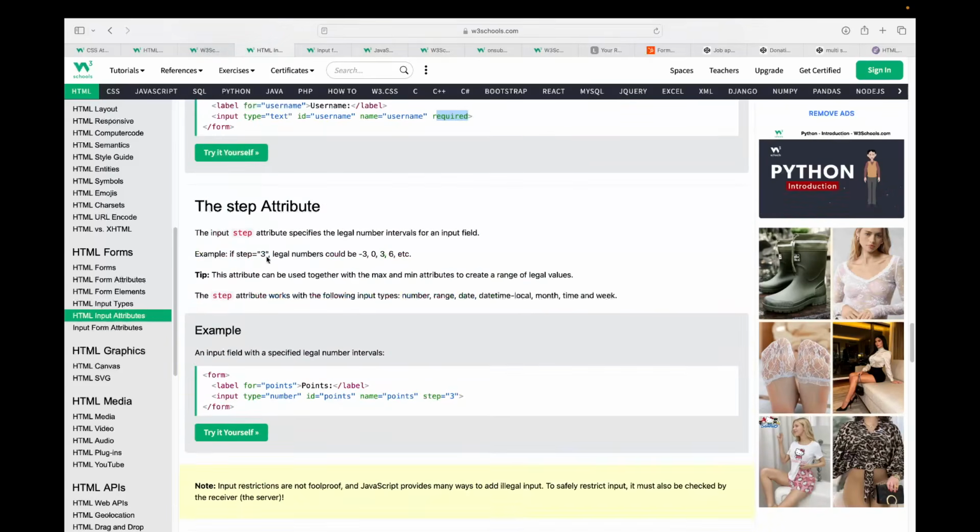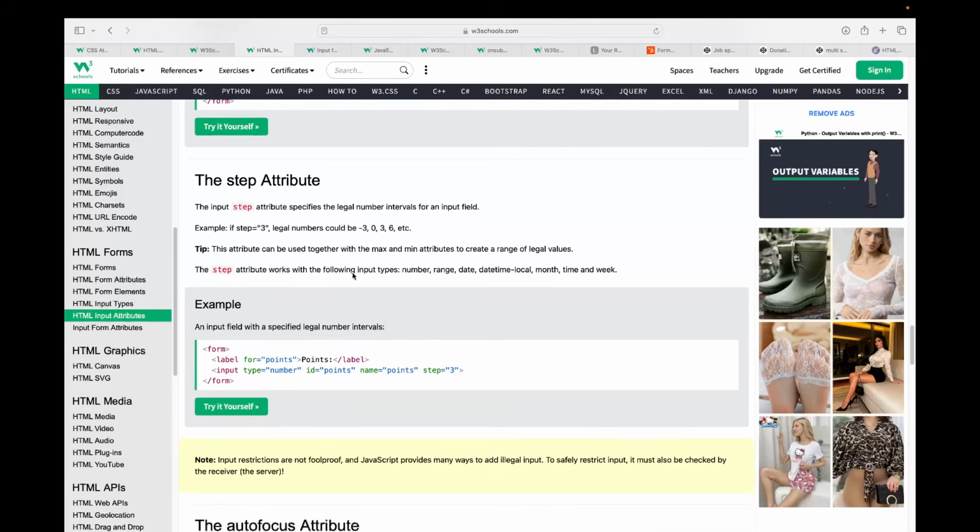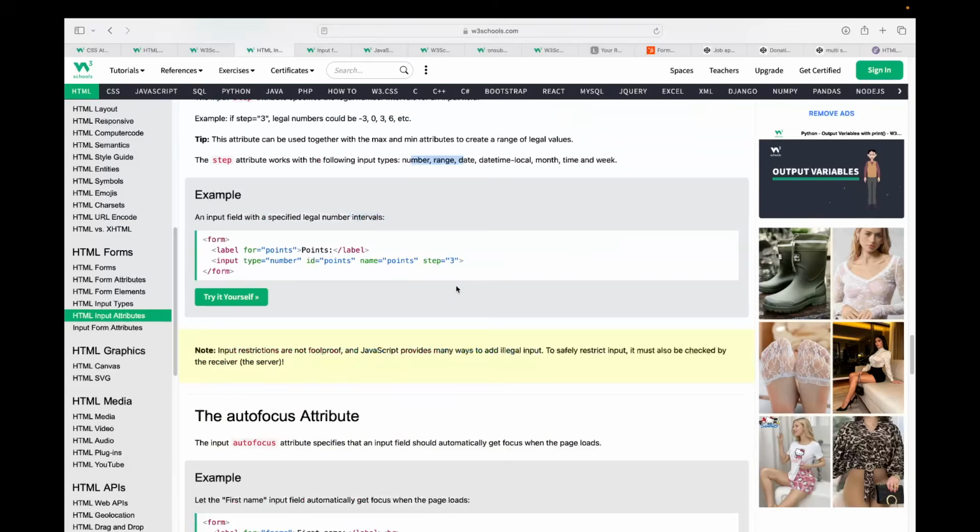We already talked about the step attribute, which means that whenever you want a step of like -3, +2, or whatever, you can add this step. But this works only for number, range, date, datetime-local, month, time, and week. Because in an input text field, you cannot have a step attribute, since step does not mean any value there, so it will not have any effect on those input boxes. So the step attribute works mostly for number, range, and date inputs.